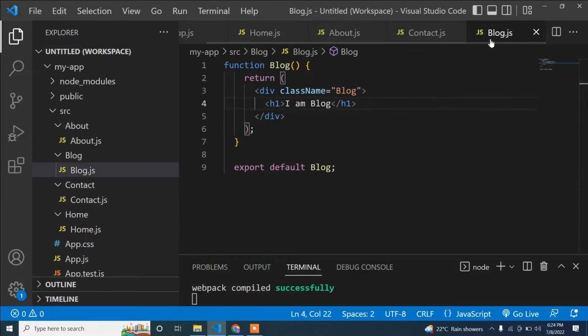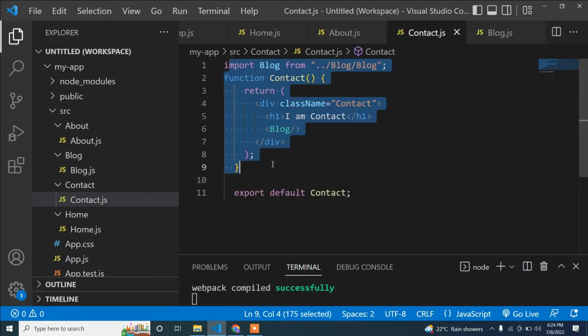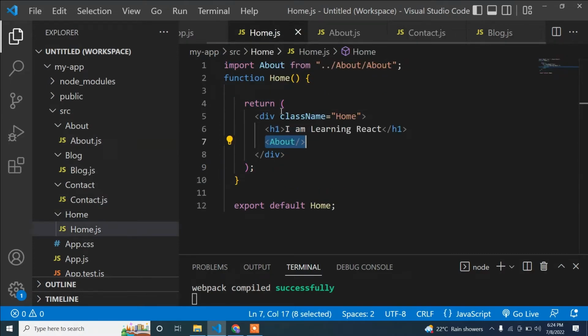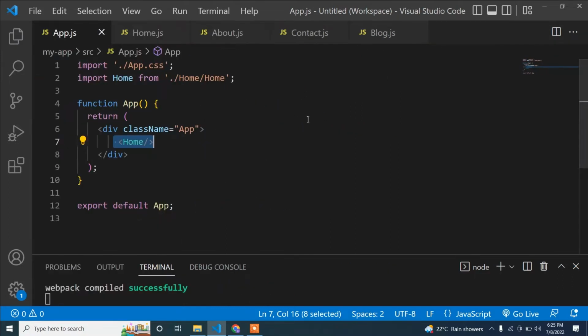Again we have to understand the structure. First we created the block component, where the text is "I am block". This block component I called inside the contact component, and the contact component inside the about component, inside home, and at the end the home component inside app.js. So this is our structure.